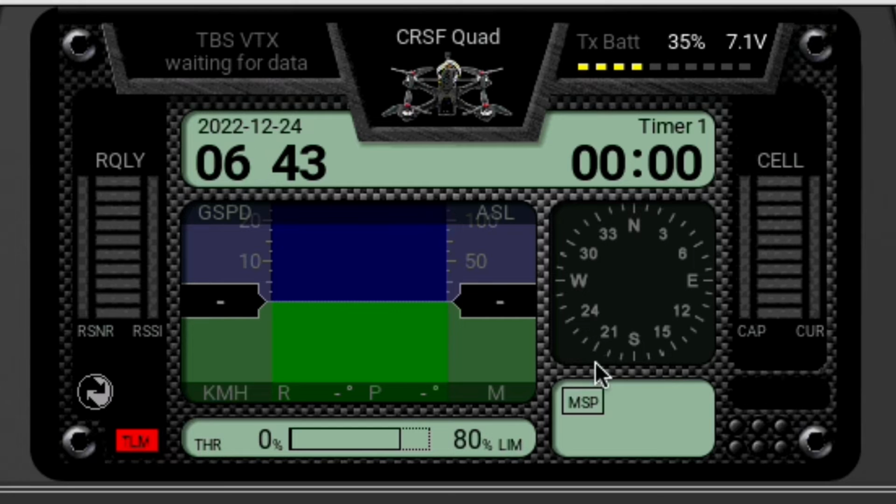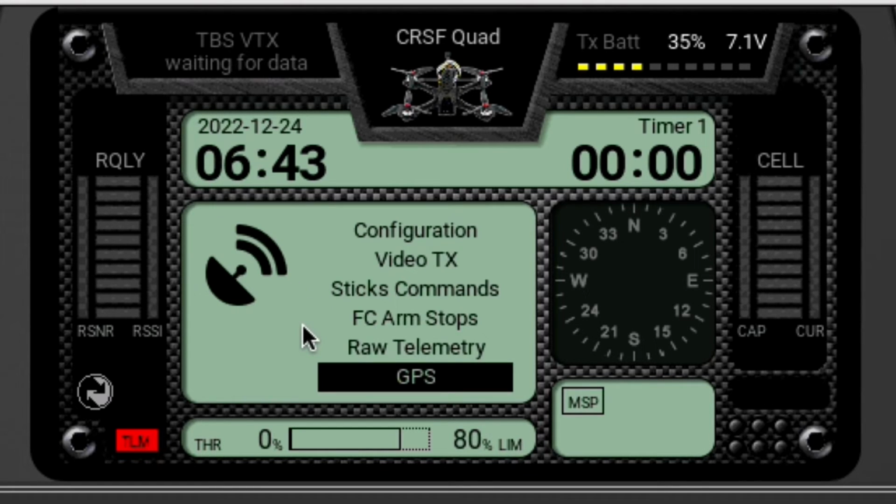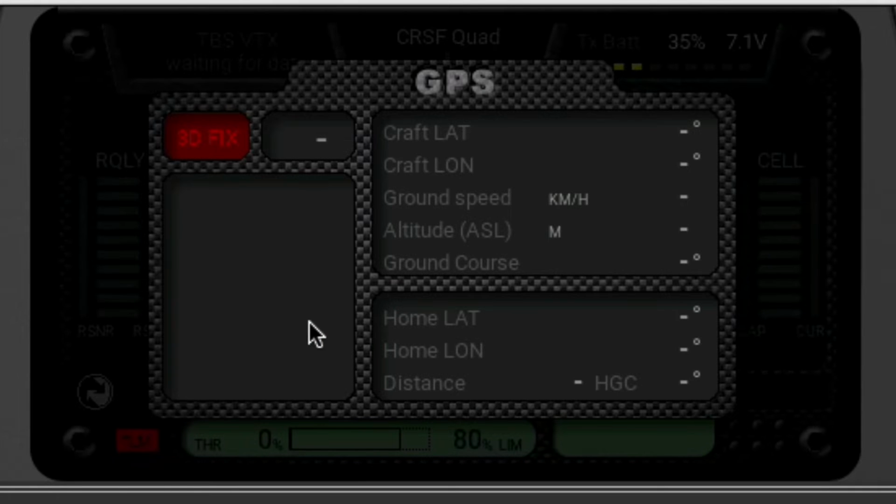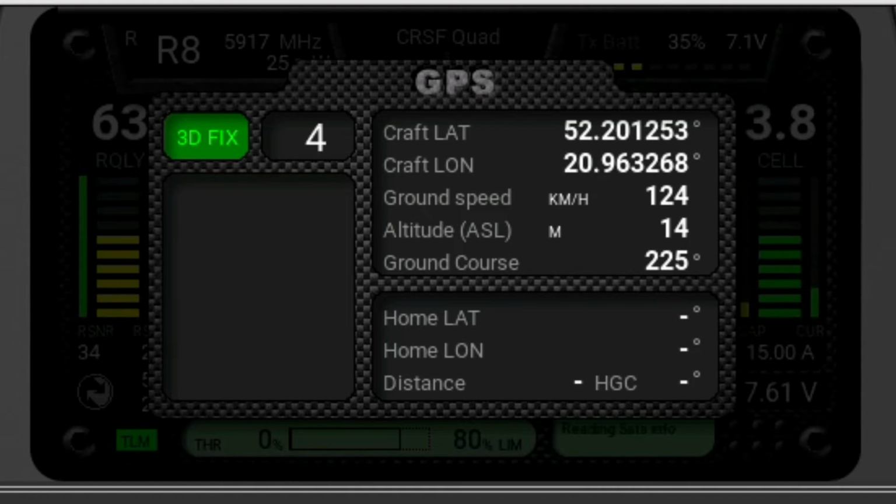Okay, and here is a module, the GPS module. So let's press this, GPS. As you can see, no 3D fix, no data yet. So let's go with the telemetry simulation. And I'm not armed. Sorry for this blinking, but this is a simulator.